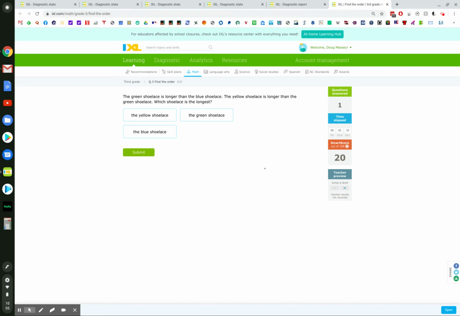Okay, so what else can you do here? Well, let's see. Green shoelace is longer than the blue. The yellow is longer than the green. Which one is the longest? That's got to be the yellow. Did I get it right? Yes. Let's get one wrong.